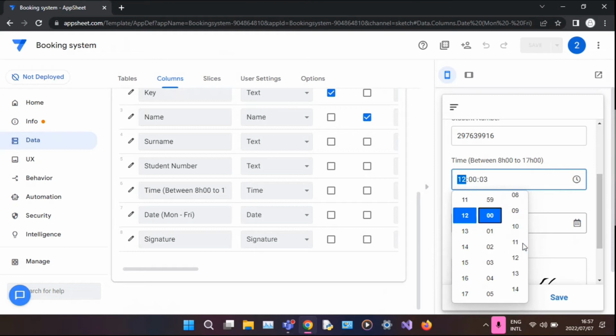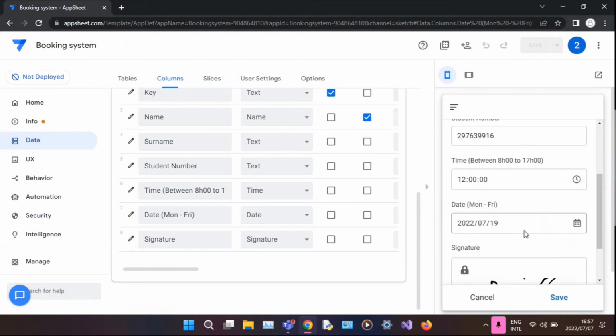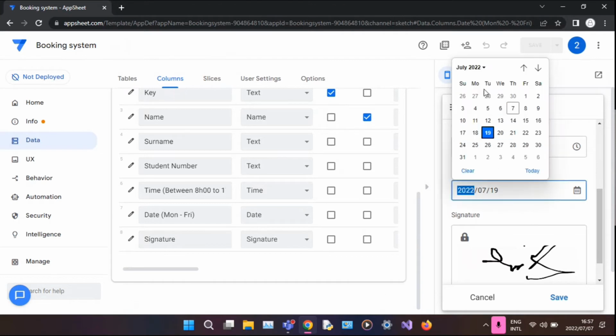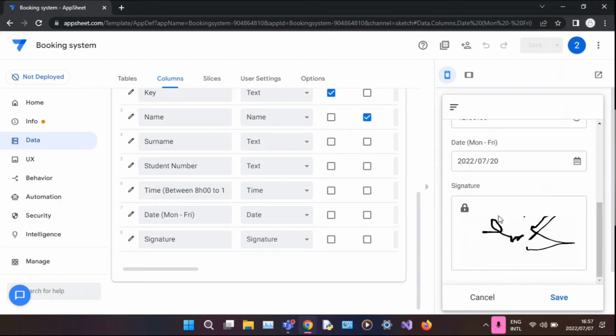Because if you book a time that's not between these two times, then you won't be allowed to come for an appointment in the clinic or at school or at work, anywhere. You can just use this app for any place, basically. For a business meeting, and the dates between Monday to Friday, I'll just choose Wednesday, tomorrow.